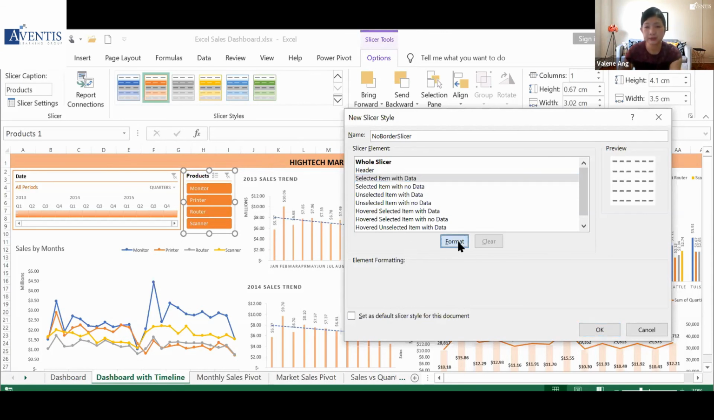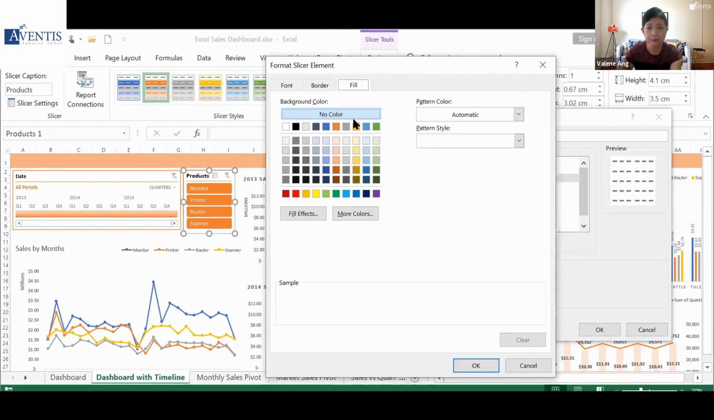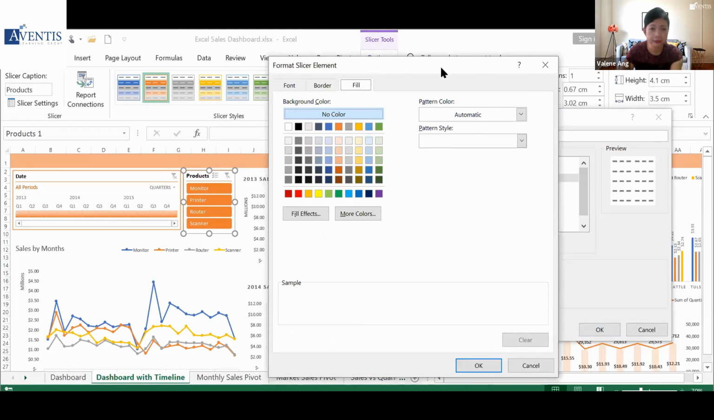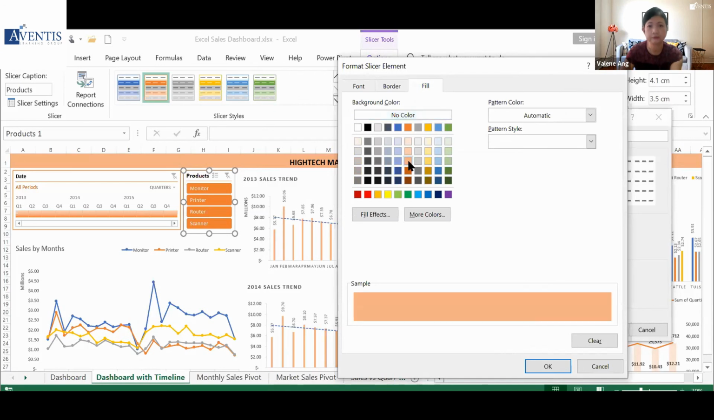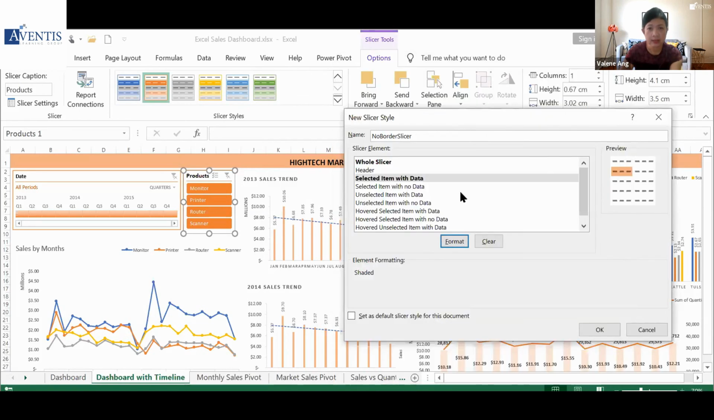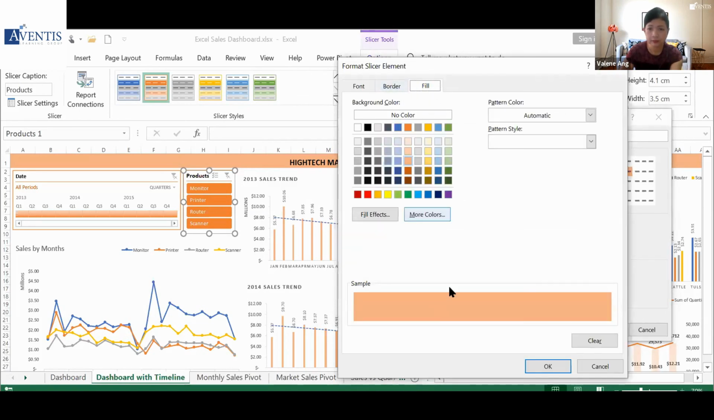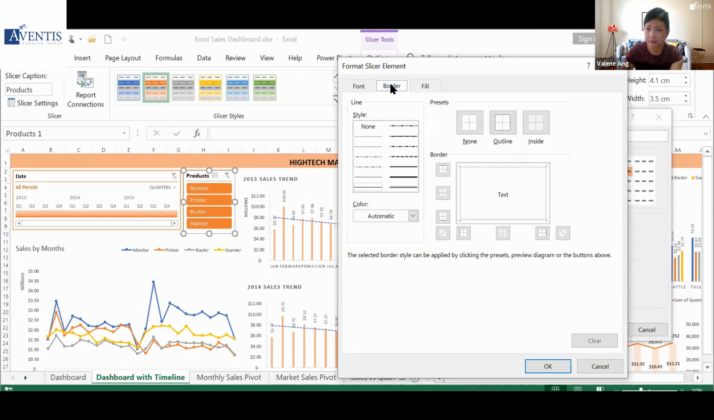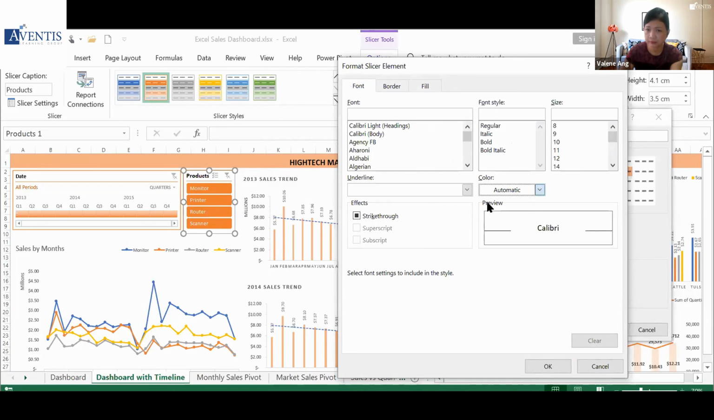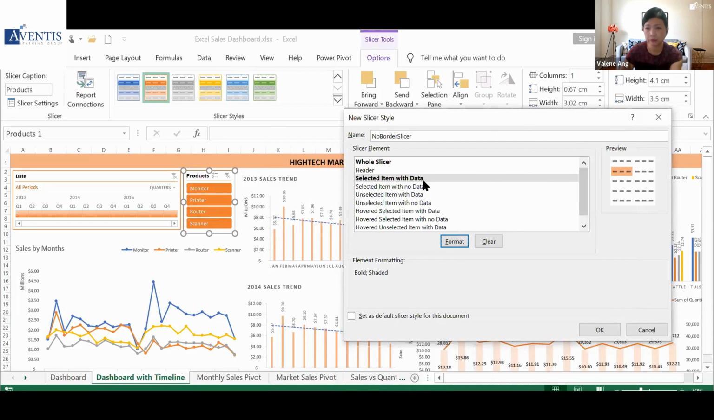So now I'm going to change the color. When the user clicks, I prefer the slicer is using this orange color. I prefer the font should not be red, should not be a white color. I prefer the font in automatic black color, and I prefer to bold the text. That is selected item with data.